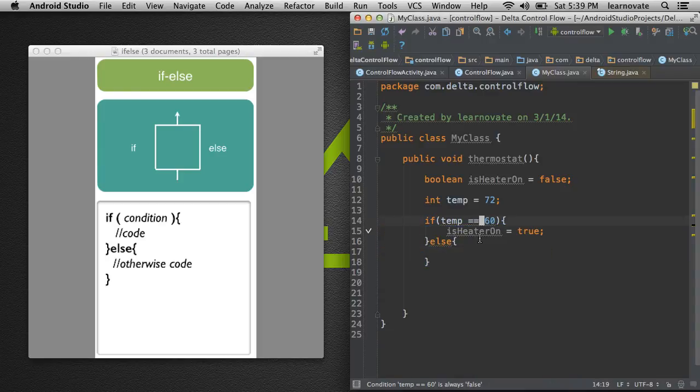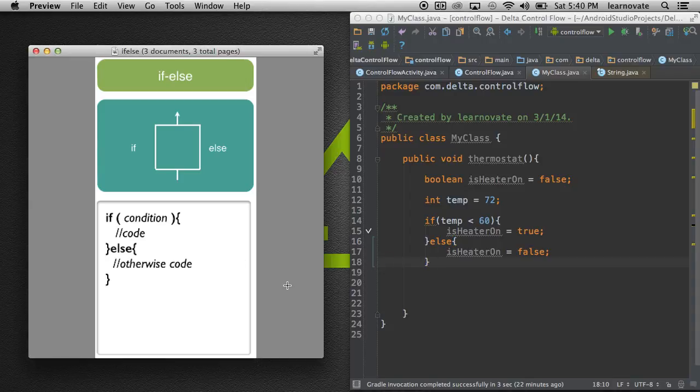So in this case, I could say if the temperature is less than 60, turn the heater on. Otherwise, turn the heater off. This is a very common statement, and in fact, we can even continue further with our if and else by introducing other conditions. What if we want to have something more complicated than just a fork in the road that comes back to meet itself?